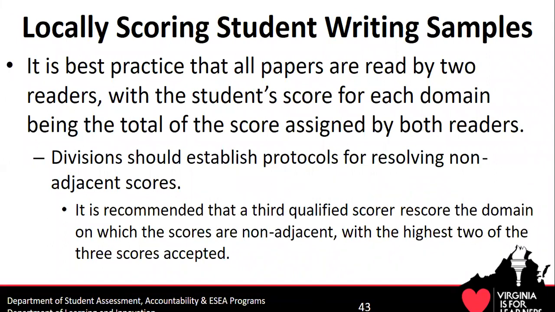It is best practice that all papers for 5th grade are read by 2 readers, with the student score for each domain being the total of the score assigned by both readers. But divisions are the ones who should establish protocols for resolving non-adjacent scores. We do, however, recommend that a 3rd qualified scorer rescore the domain on which the scores are non-adjacent, with the highest 2 of 3 scores accepted, because you will have that at times, and it's not a bad idea to have a 3rd party come in if you don't already have established that 3 scores will be used, bringing in someone else to resolve those scores.